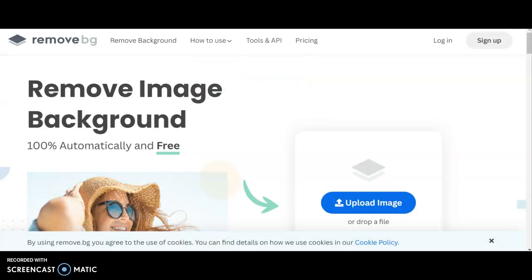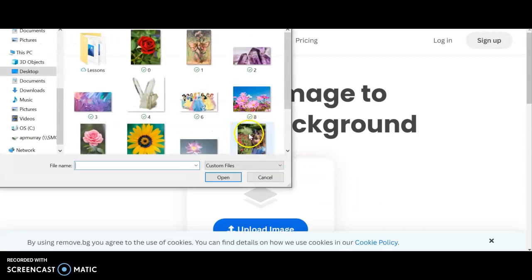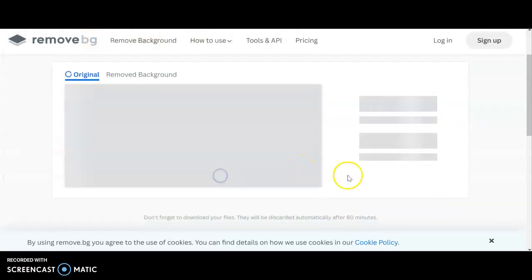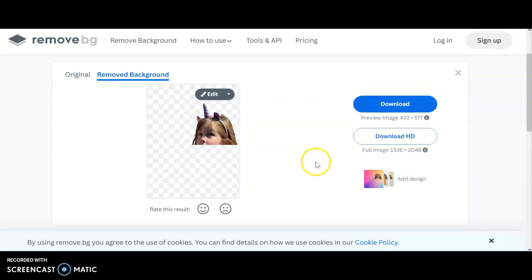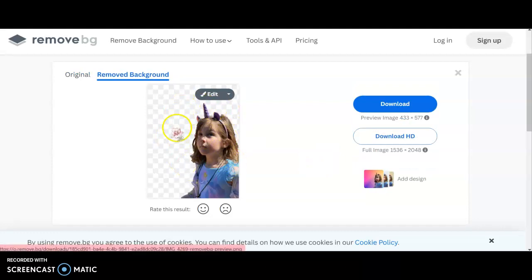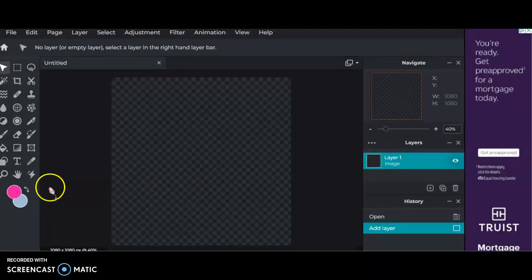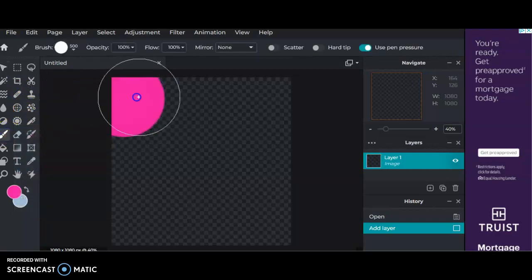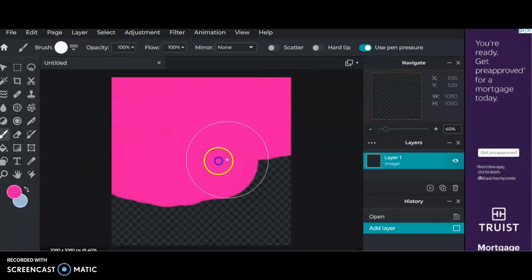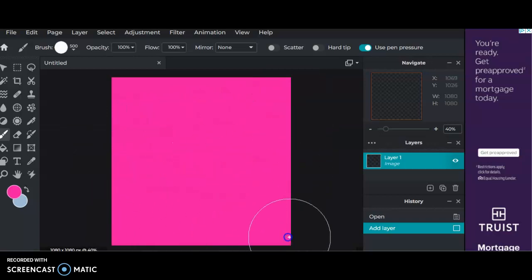So in remove background, like I said, we'll open up the image. You'll find your portrait, open it up, and it removes the background. Okay. So you can use the paintbrush tool to create your background color. It can be whatever color you would like, or multiple colors. Have fun and be creative with it.